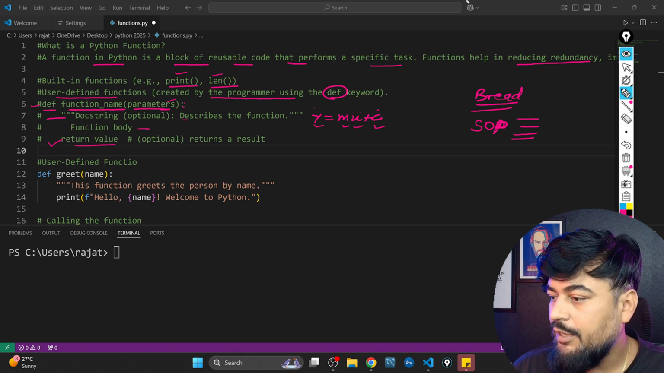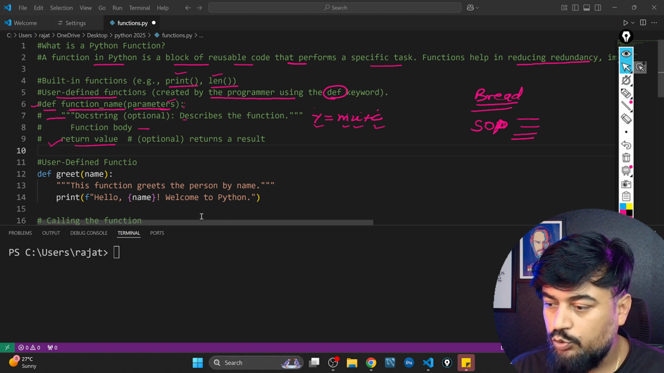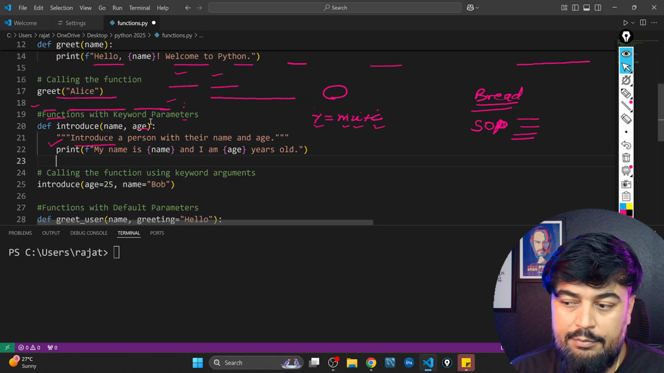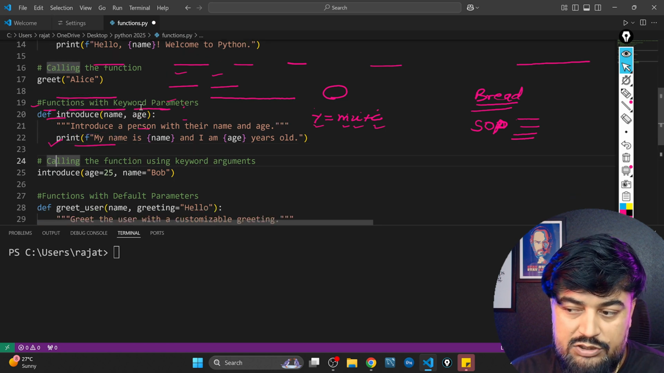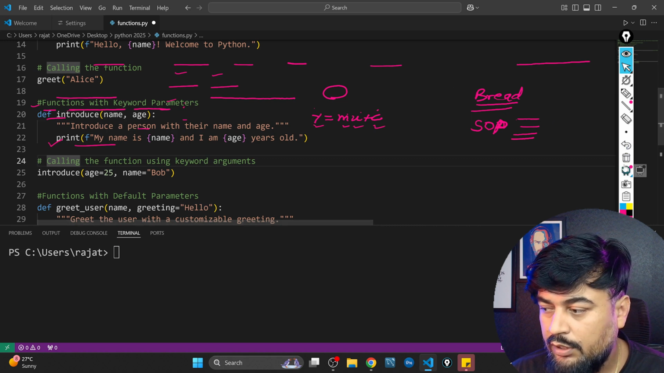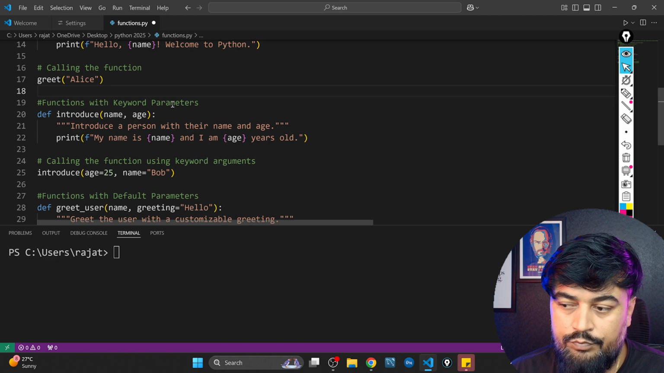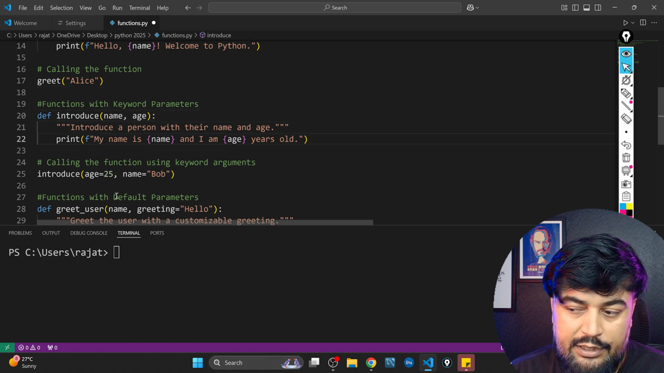Now one very important thing I want to mention to you guys, if we go down, here I'll talk about two types of parameters. One is function with keyword parameter, and the other is default parameter. Let me clear the screen so you can see it clearly.